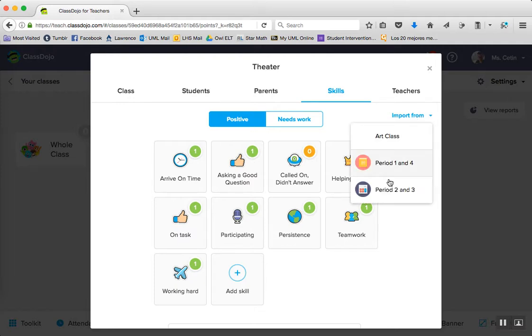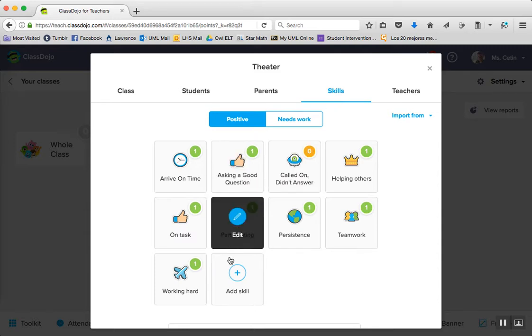And you can import skills from another class if you've already made a class and you like all the skills in there. Or you could just come up with all the ones you want on your own. You can come up with them with the class. It's up to you.